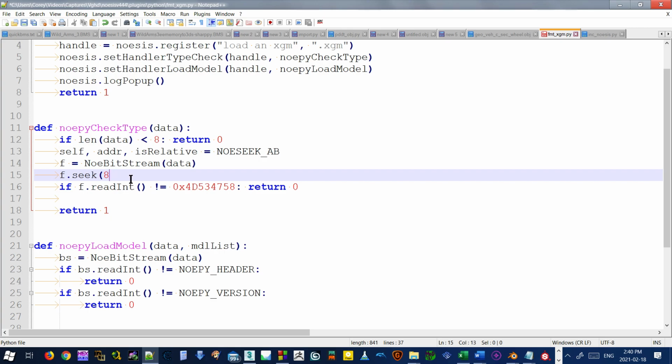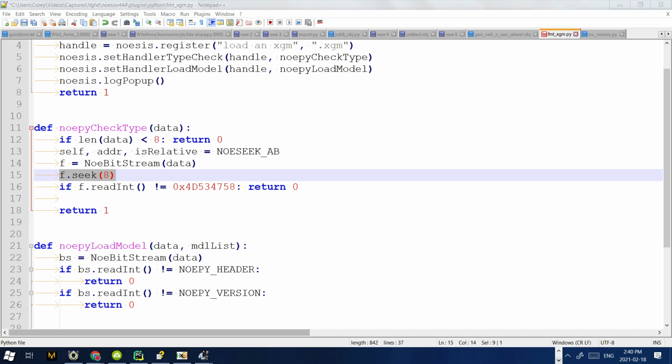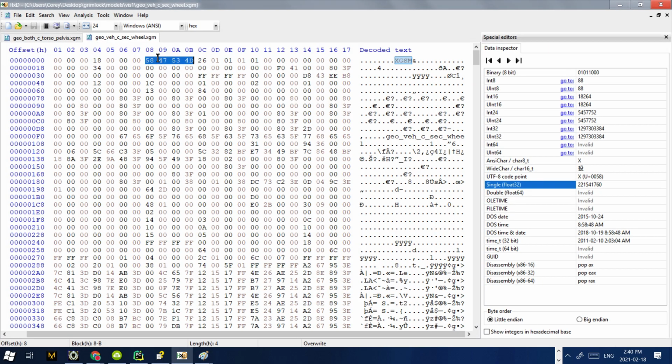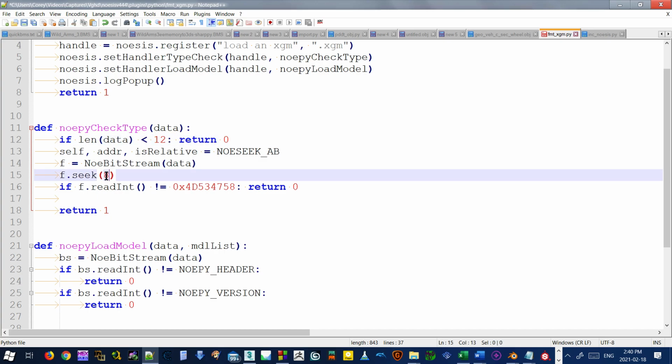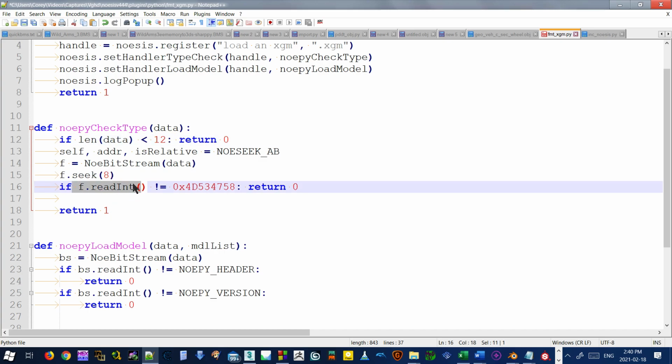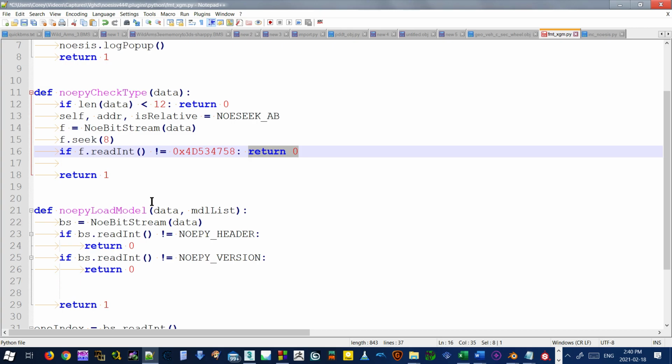So what we're going to do is just, wait a minute, yeah, just do this. That's all you've got to do. So you just seek to 8, and then, wait. Oh, I need 12 bytes. So yeah, it is 8, but I need 12. So this needs to be 12. This is 8. It reads an int, which is 4 bytes or a 32-bit integer, and we check it, and if it's wrong, it returns 0, and we get out.